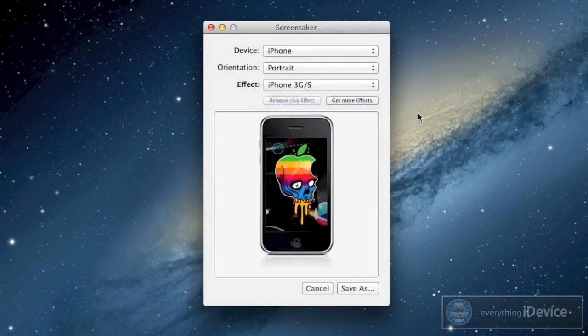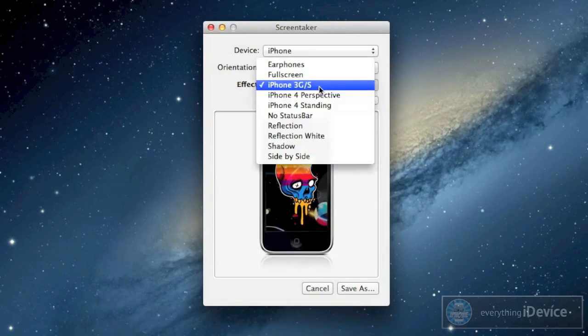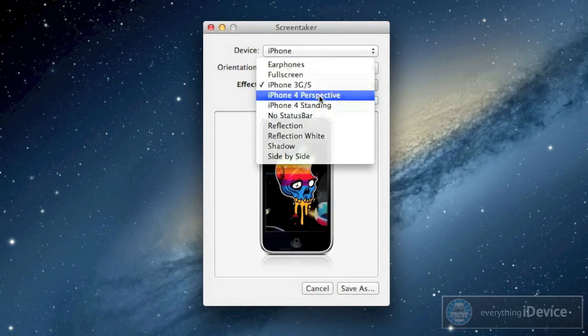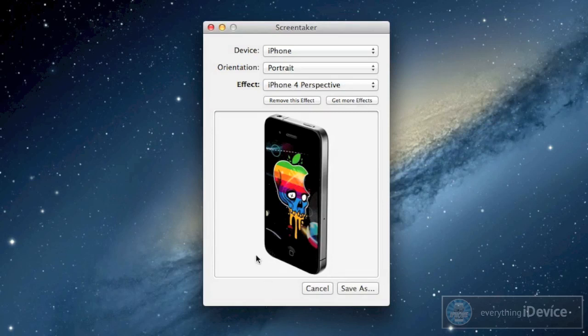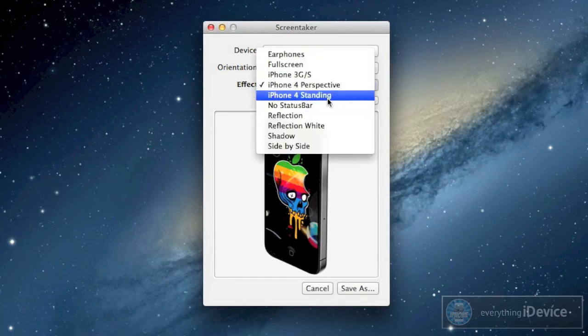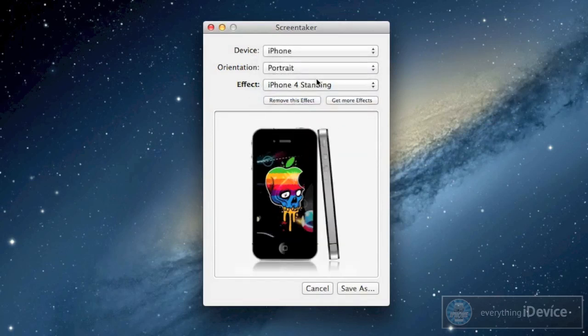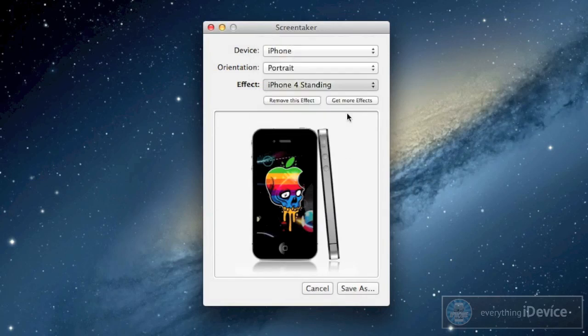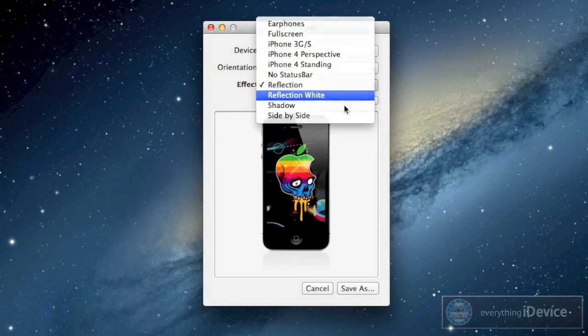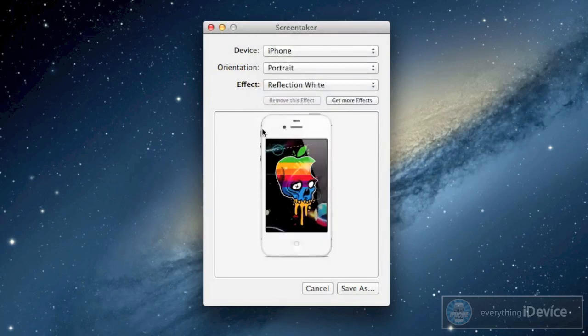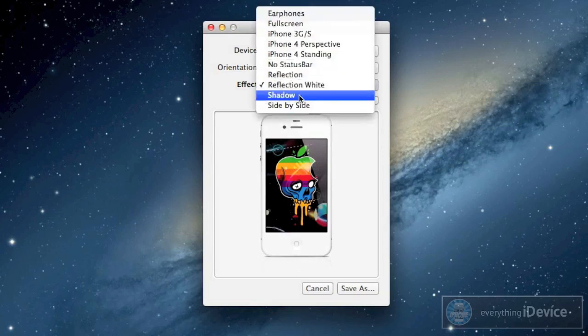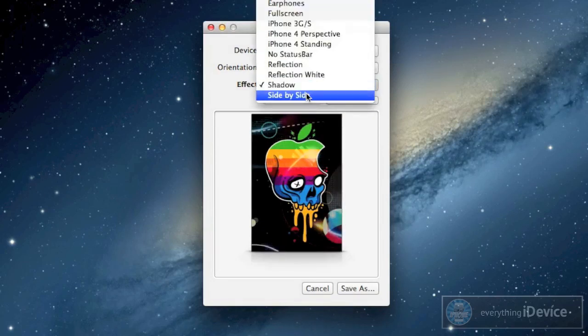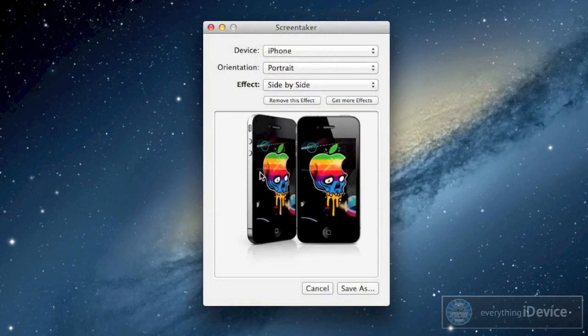You have the 3GS. Now these are some downloads, I'll show you where to get these in a second. You have iPhone 4 perspective, which is kind of like an angle, which looks very cool. iPhone 4 standing, no reflection or no status bar. And then there's just the black, of course, and the white. It does appear to be the 4S with the antenna breaks on it. So you also have the shadow, just like normal. And then you have side-by-side, which was another download.